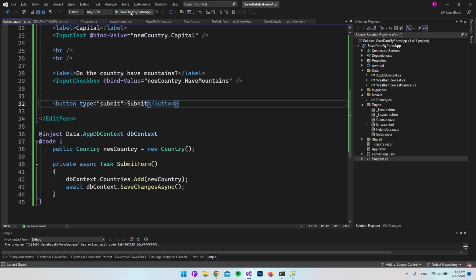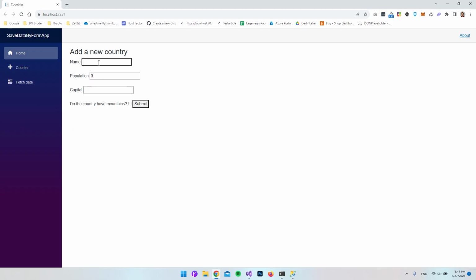But now let's save this and let's try to run the application again. So let's have a name of a country. I live in Denmark, so I say Denmark.